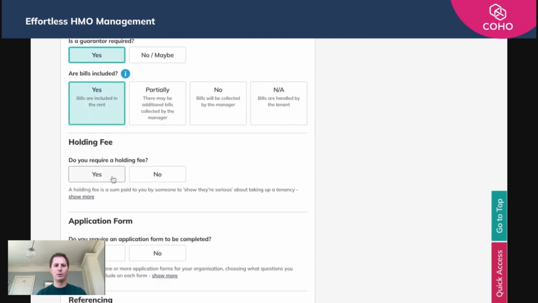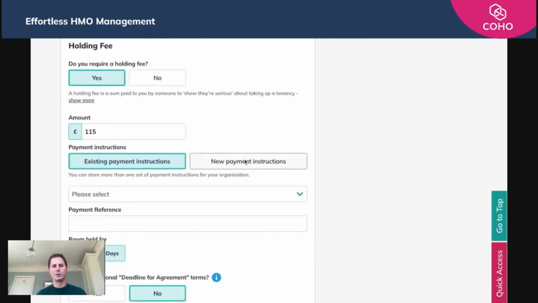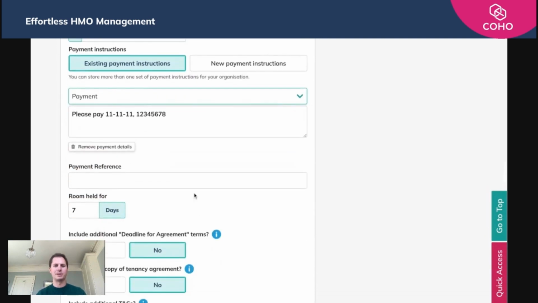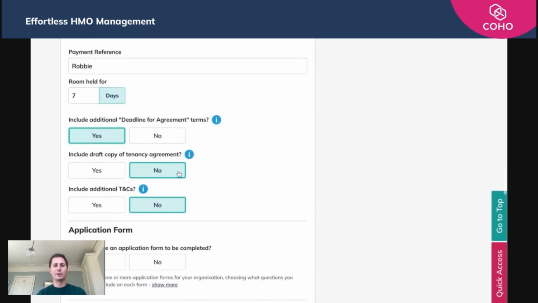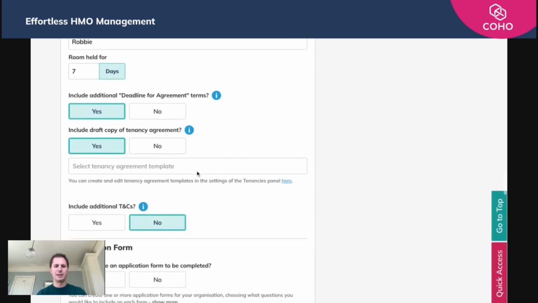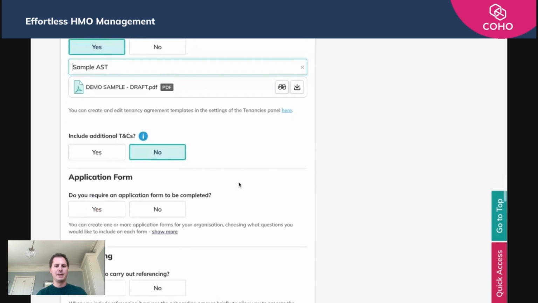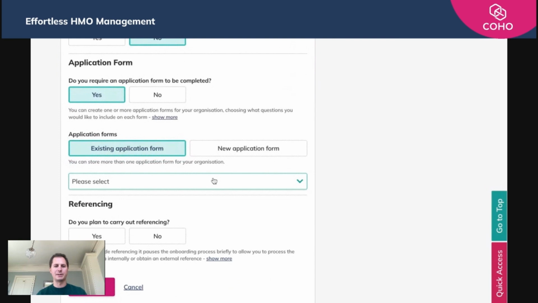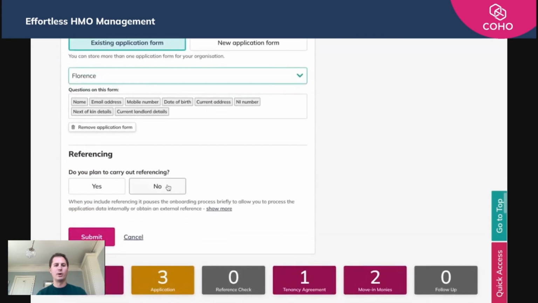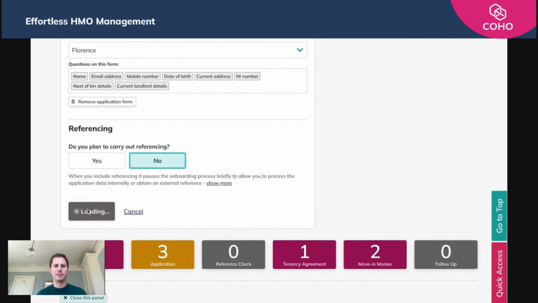We're going to ask for a holding fee as well, which will be a proportion of their first month's rent. We'll be using previously uploaded payment instructions. We'll give them the payment reference Robbie. We will include additional terms and an additional deadline for agreement terms. And we'll also indicate here, which is key, a draft copy of the tenancy agreement to be included, and we'll pick one we uploaded earlier. An application form will also be included, and again, we will select a previously used one. We're not going to carry out referencing for now, and we're going to hit submit.